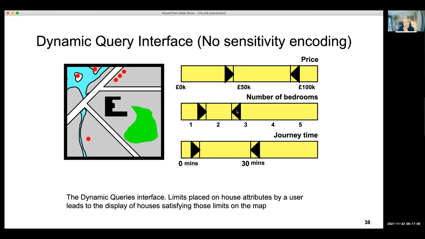The idea at that time was to demonstrate that it was dynamic, meaning that the query was computed during your interaction. Now it is a well understood idea. At that time it was a pioneering idea. But here there is no sensitivity encoding. If I move this on the left, will I get more houses or not? I don't know. The same for the price. Does there exist a house with five bedrooms? I don't know. How many of them are here? What is in the middle? There is no sensitivity encoding.